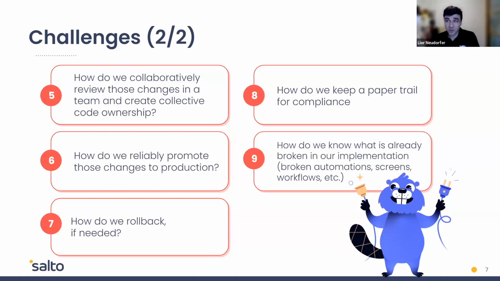If you do a change which for some reason did break production, how do you quickly roll it back and reliably roll back everything that you've done? Two last challenges. There's a yearly audit. And the auditor wants to see, okay, can you show me which changes were done to your configuration? Who did them? Why did they do them? How do you keep a paper trail for compliance reasons of all the changes that you've done throughout the year?